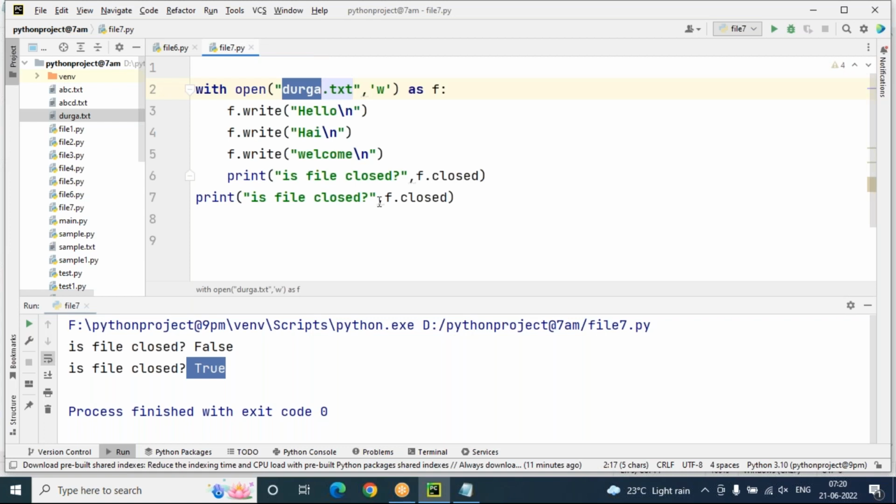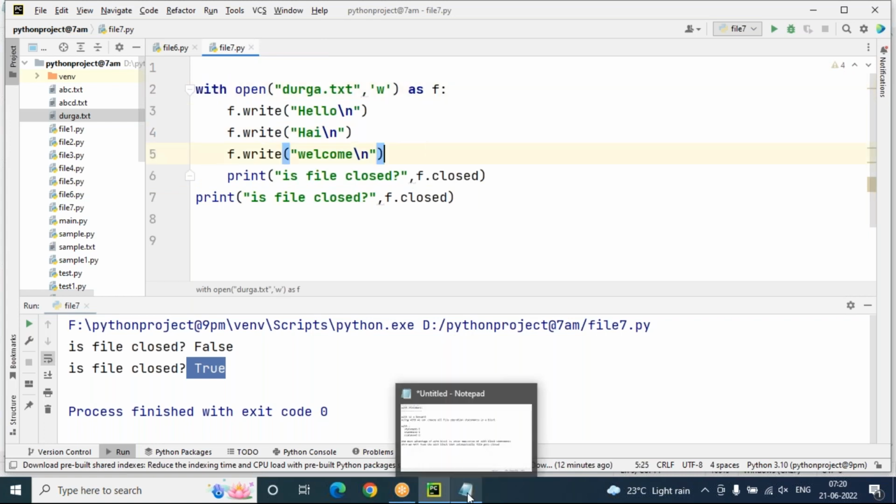That's okay, no problem. But sir, in which case do we generally use this with block statement? Whenever we are trying to do file modification, at that time we have to open the file and close, again open, again close like that. In that context, this with block option will be useful.